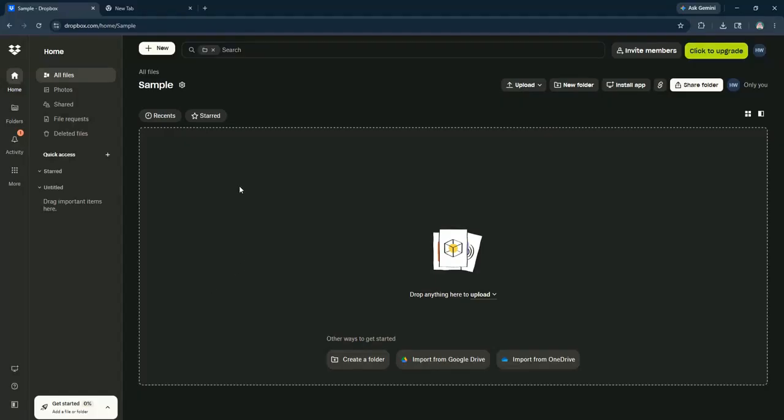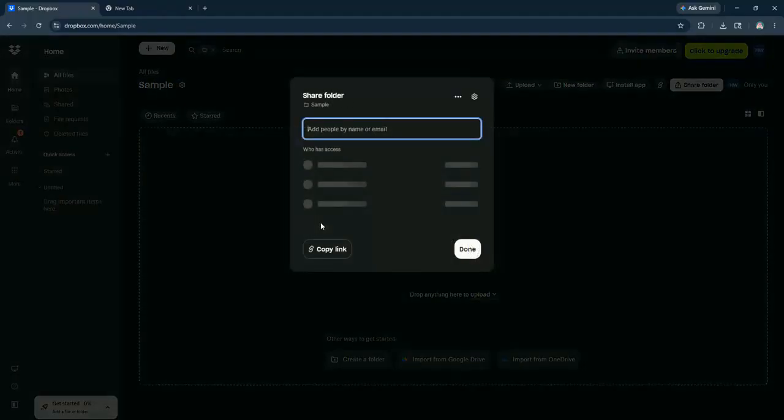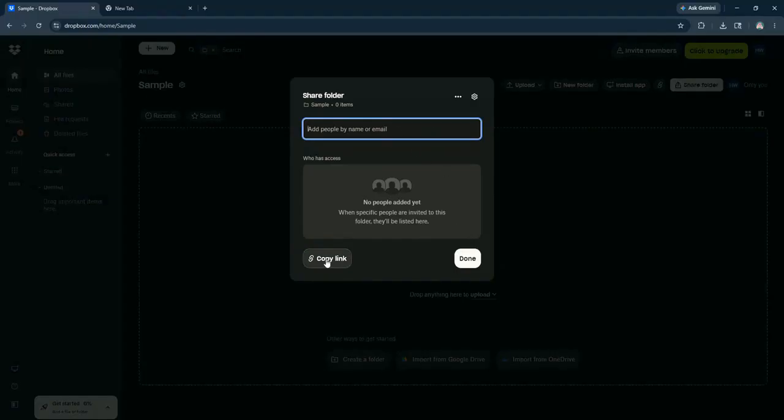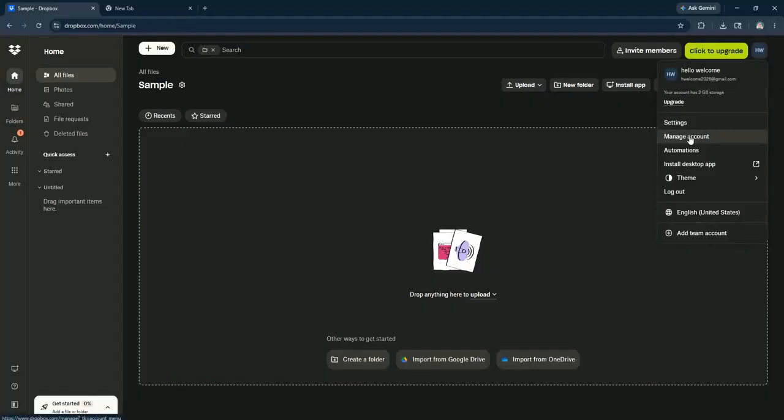To share your files or folders, hover over the item you want to share. Click the Share button that appears. Enter the email addresses of the people you want to share with, and hit Send. You can also copy a link and share it directly with others. Remember, you can customize permissions to allow others to view or edit your files.